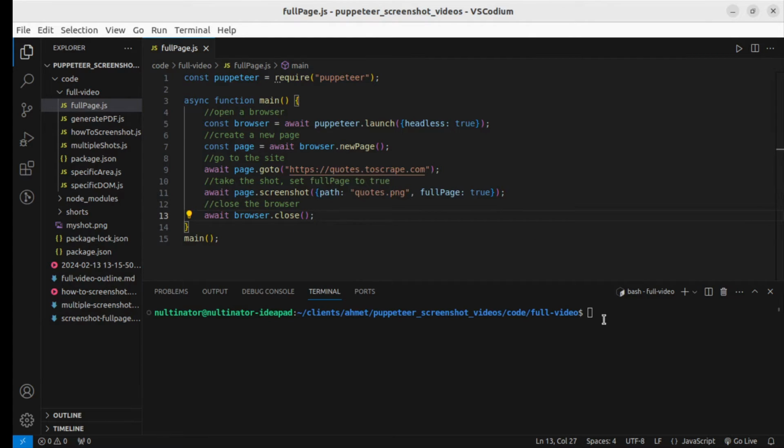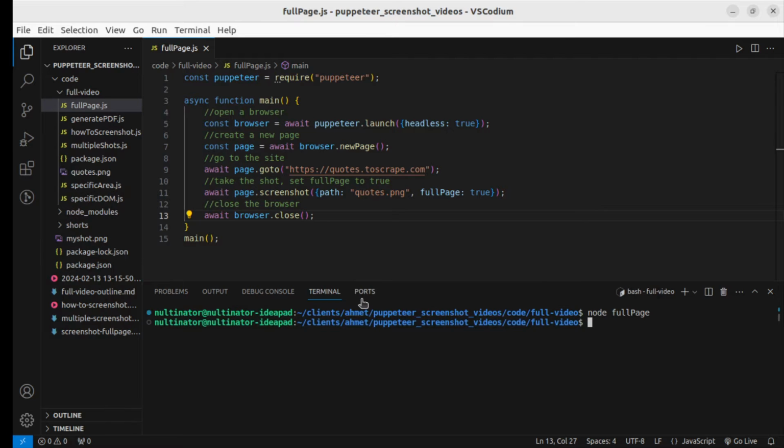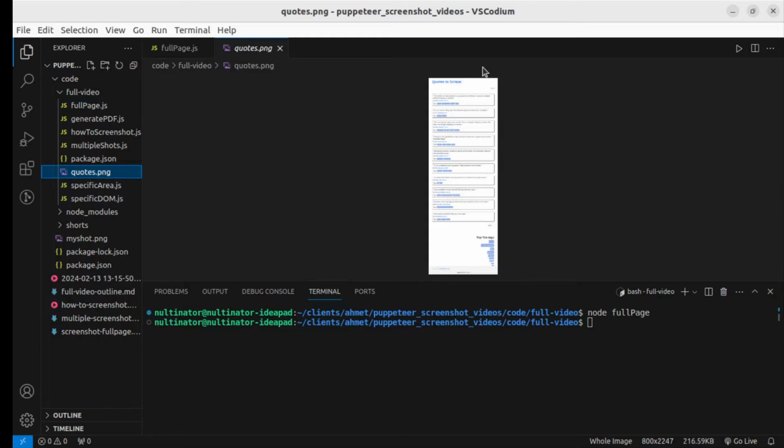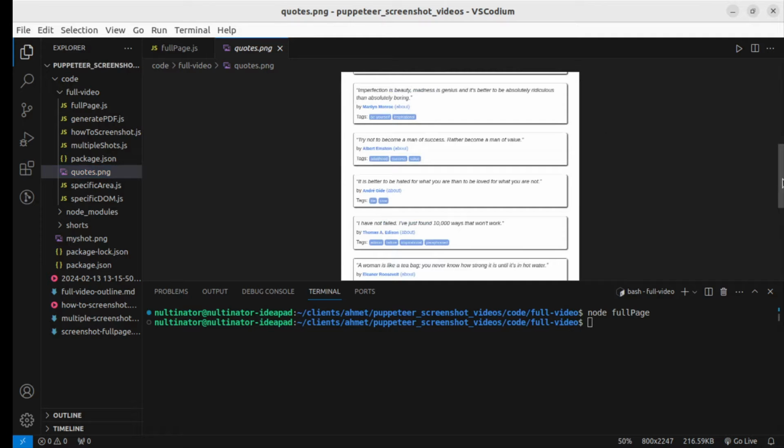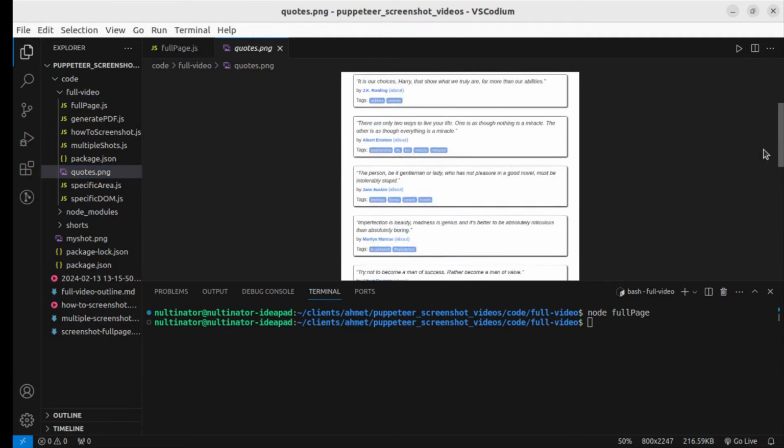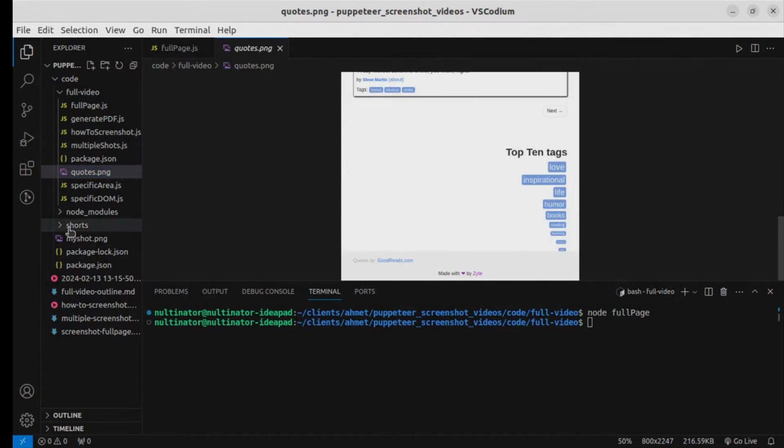Let's go ahead and run it. Alright, and here I've got a new shot. As you can see, it's much bigger, and it includes the full quotes.toscrape.com front page.